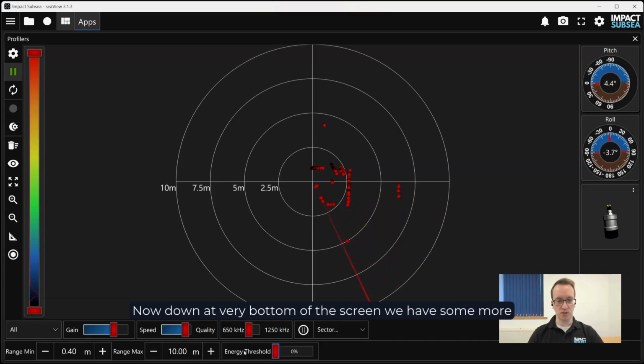Now down at the very bottom of the screen, we have some more settings. The first is minimum range. So the minimum range, anything below this value, the profiler will ignore. So generally it'll be set to around 0.4, so that's the minimum range the profiler can start generating points from. But it's a means to gate your data.